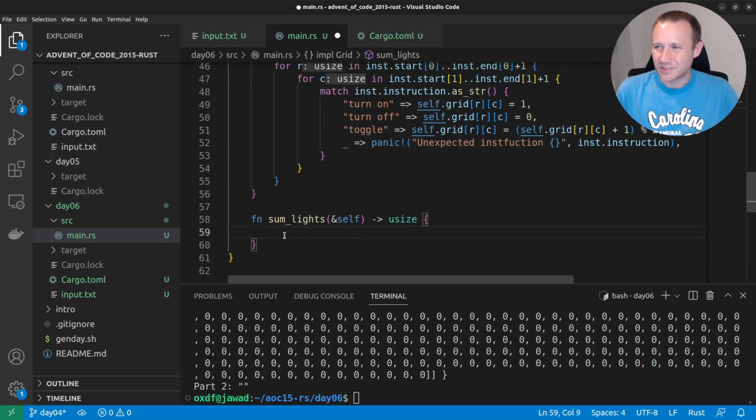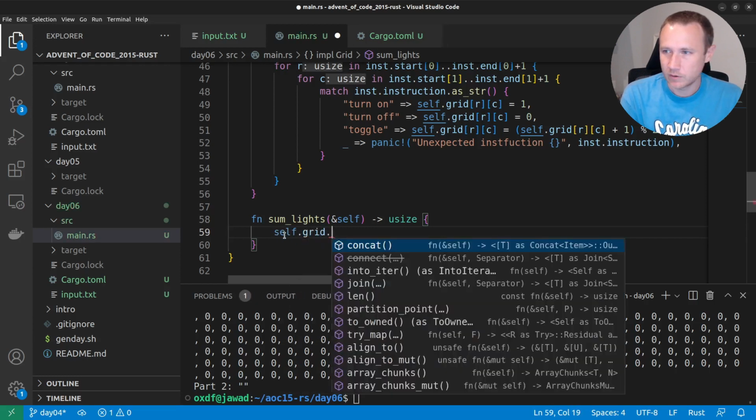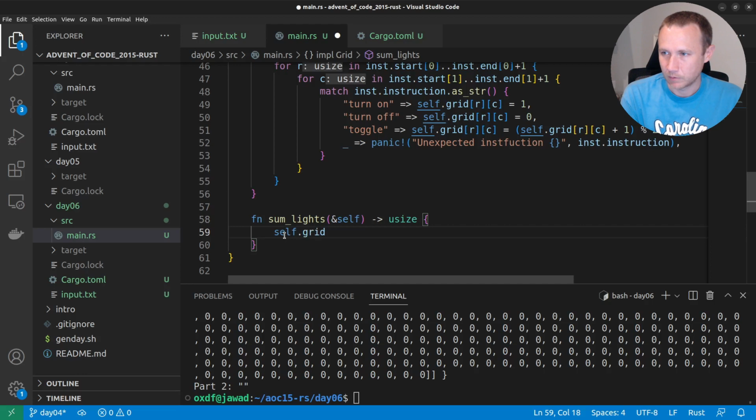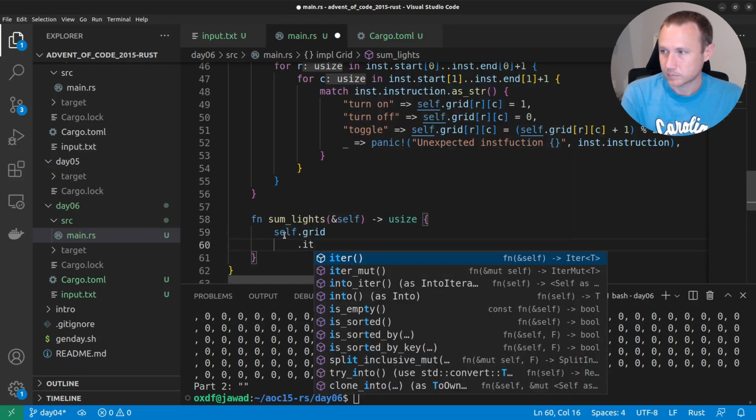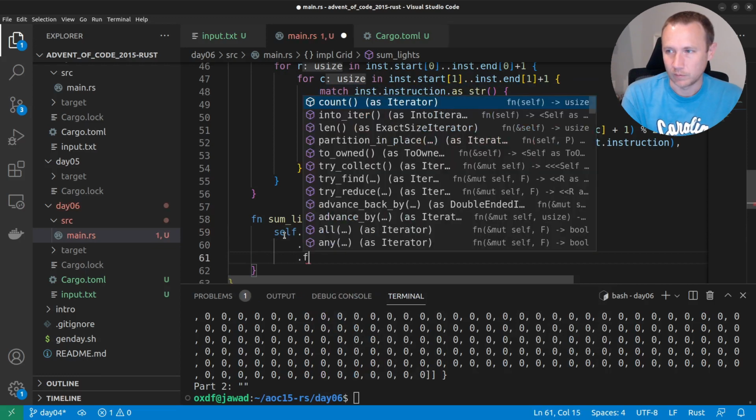Summing up in a two-dimensional array like this is surprisingly hard. Actually, I was talking to Epi about this, and he recommends this fold function, so I'm going to use that. He said it's something he used several times in Advent of Code last year, but never anywhere else. But it's a good tool to have in our toolbox, I guess. So we're going to do self.grid.iter(), which turns this into something we can iterate over. And now we're going to use fold.